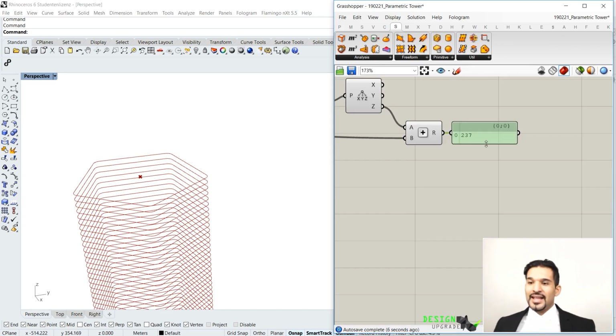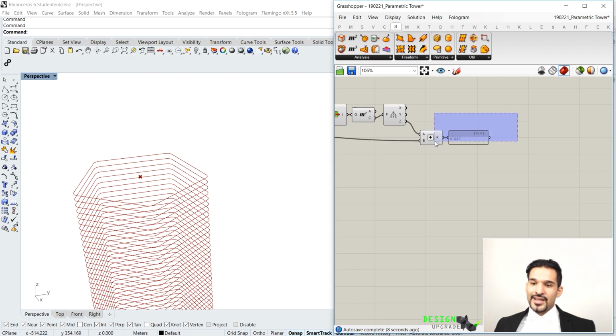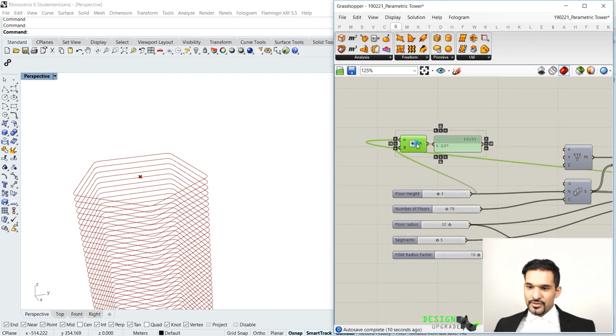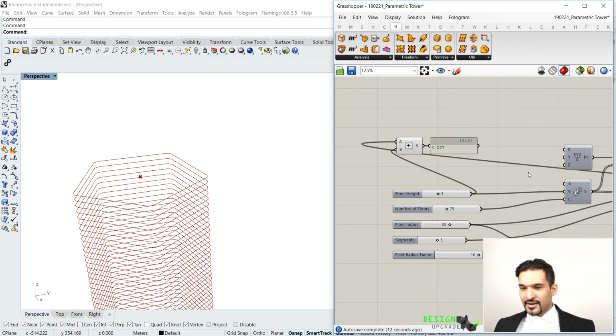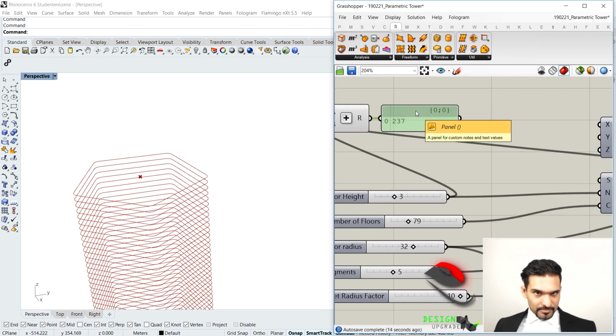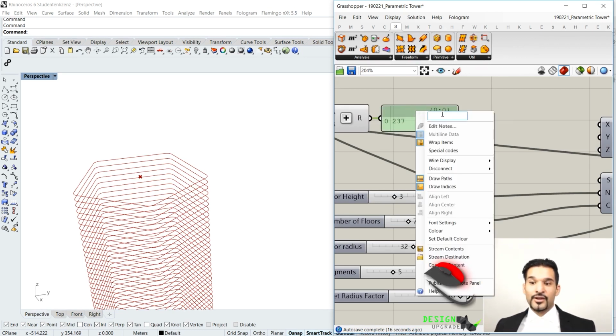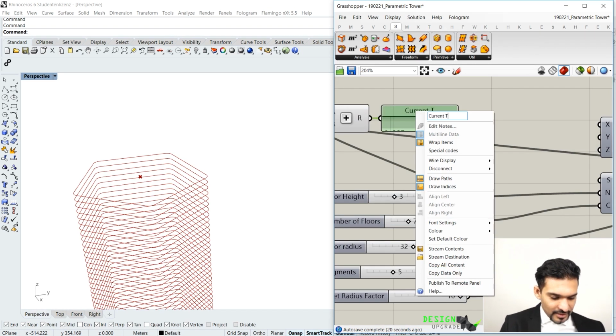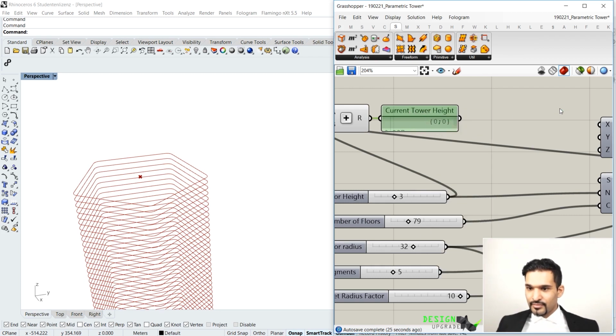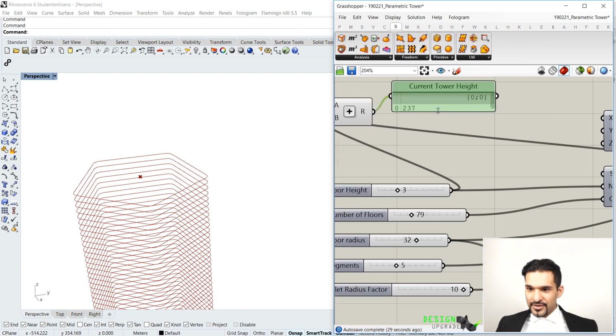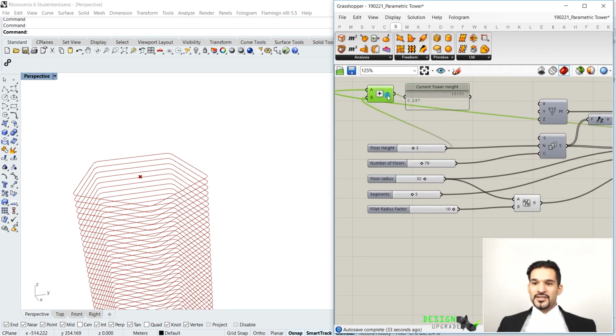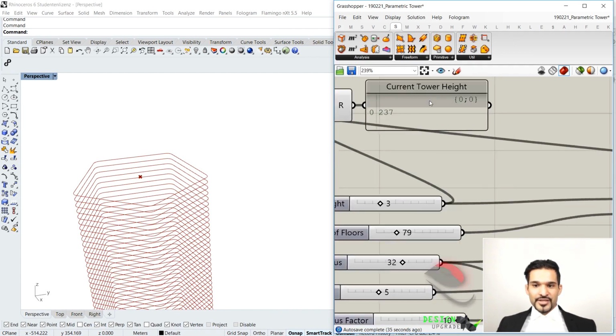Yeah, and the nice thing about this is now maybe I can just put it back to where my sliders are here. I click on this panel, right click, and I can also change the name here. So current tower height. Okay, and now you have basically changed the name here, so you understand that the panel actually has some meaning, which is giving you some information. That information is the current height.